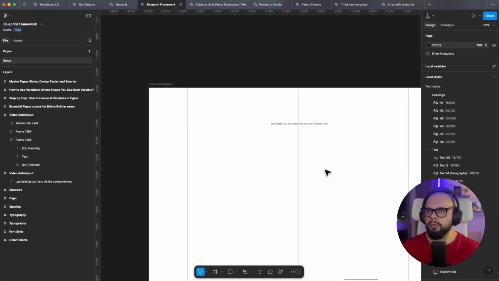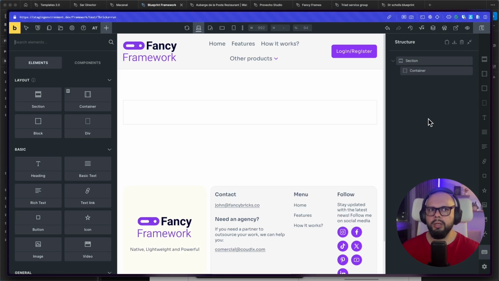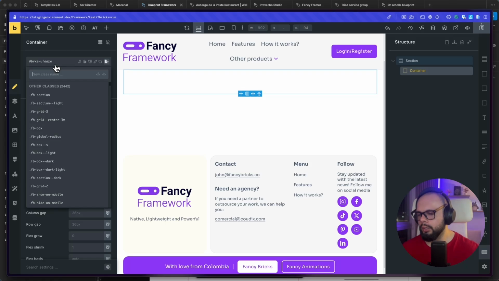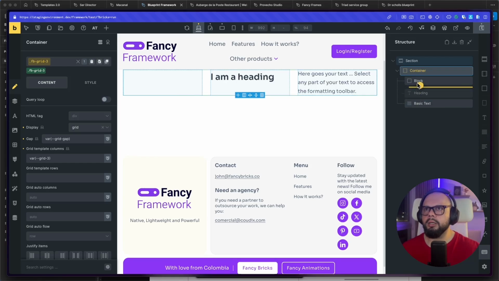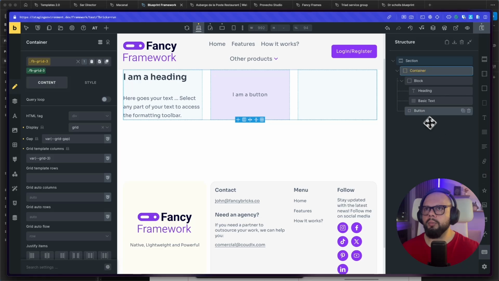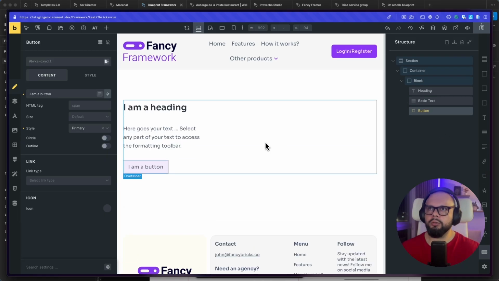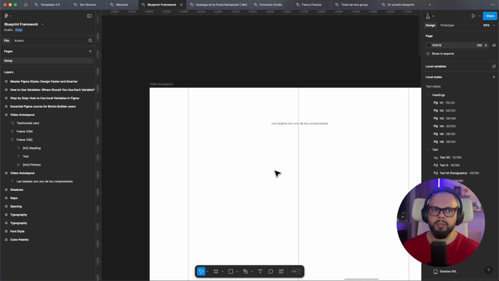Now for the auto layout. In Bricks Builder we usually build layouts from the outside in. We add a section, we add a container, for example a Bricks grid with 3 columns, and then we add a card and we add the text and the heading, we add a button. This is the way to work with Bricks Builder. But in Figma, we work from the inside out. First, we create components, then containers, and lastly, sections.